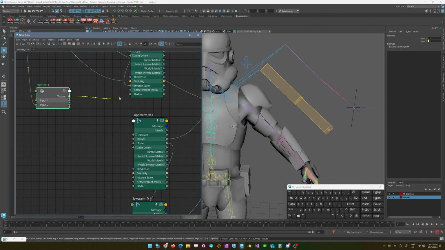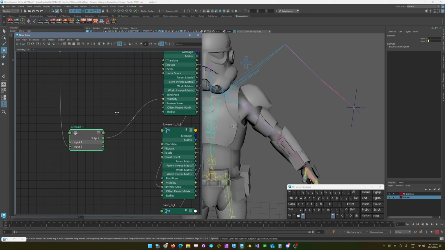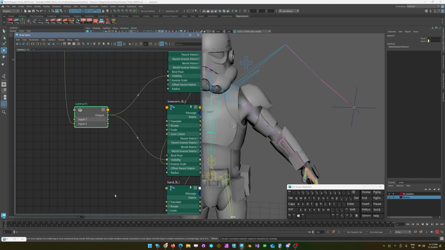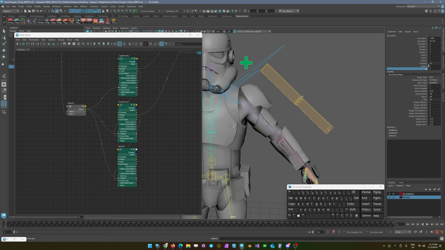So we're going to output that to the visibility here. This is the FK. And that's going to go there. And that's going to go there. So now, if I select this thing, and I change from one system to the other, it's going to make it do that. Nice and easy, right?